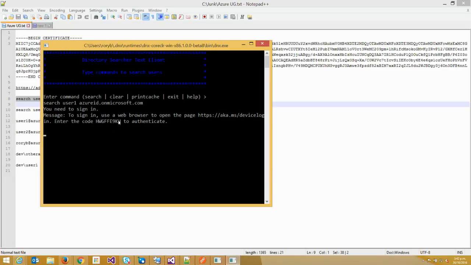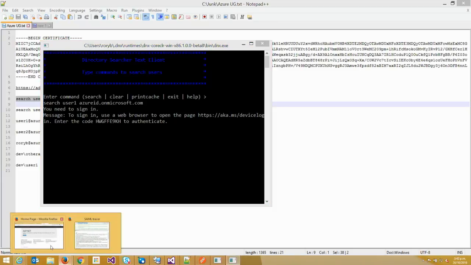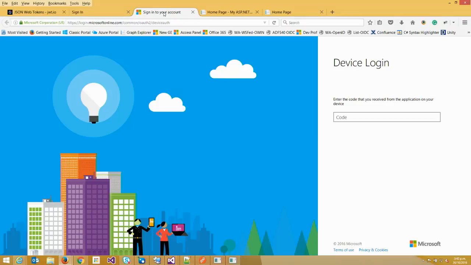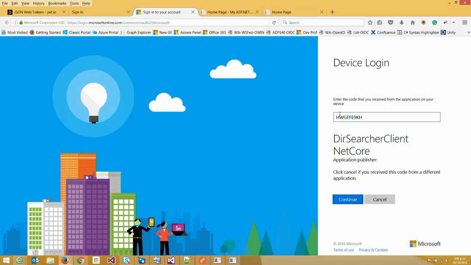Okay? So cool. Let's go across here. This is the URL that it was talking about. Device login, enter the code that you've just received. Okay, so let's put the code in. There goes the code. Oh, well, it's coming up with permissions. Right. Do you trust this fridge? Do you trust this washing machine? Okay, we continue.